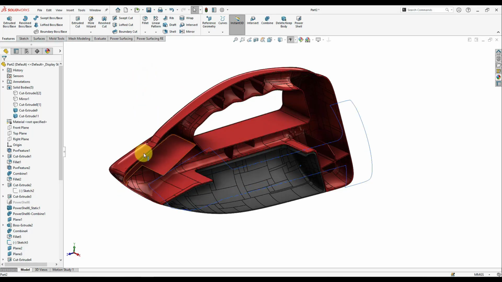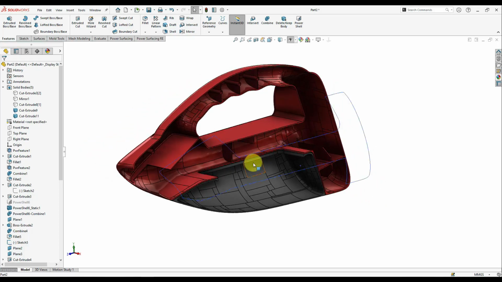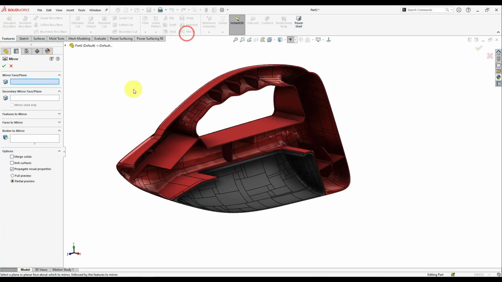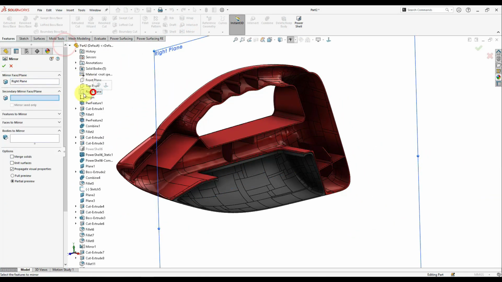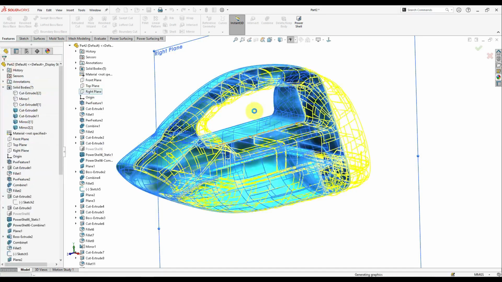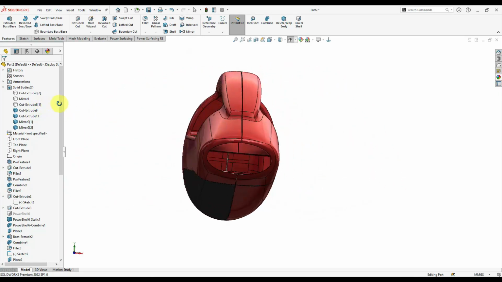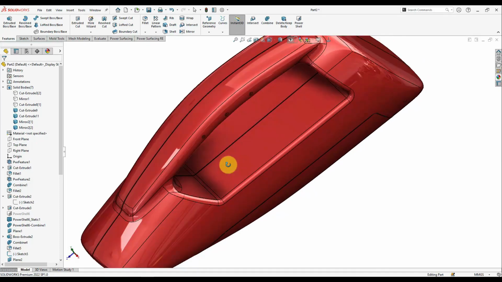Now let's take these two bodies and mirror them on the right plane. Bodies, these two. Now you have this nice product.